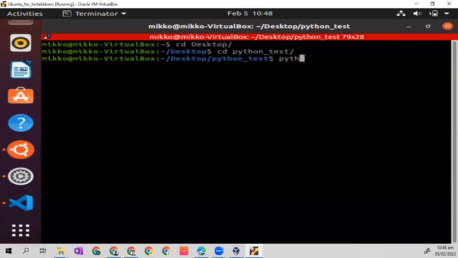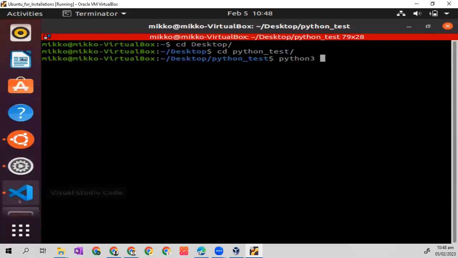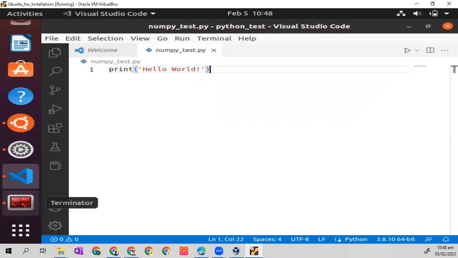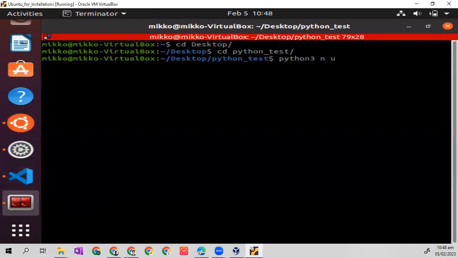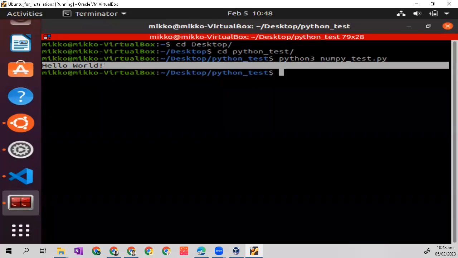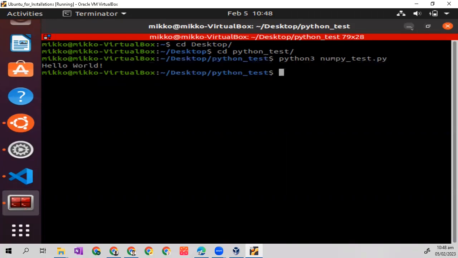So we will type first Python3 space, then the name of our Python file, which is numpy underscore test.py. Then enter. So hello world is printed in our terminal. Okay. So it shows that our installed Python 3 is functioning. Okay. Next.